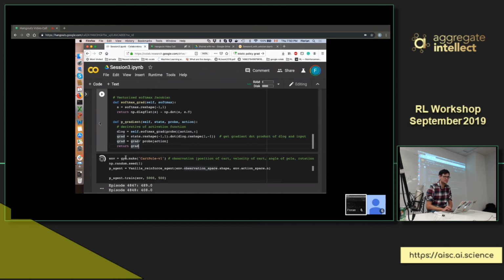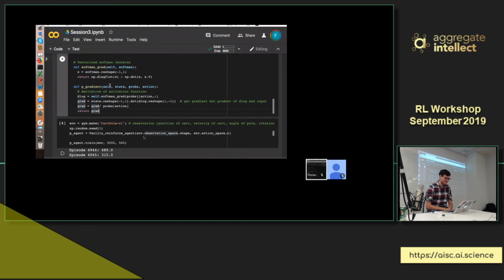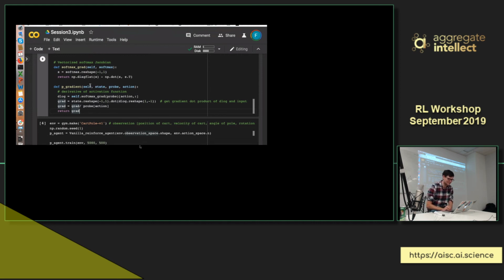Why did you do the reshaping there? The state is, I think, 4 times 1, and the other one is 1 times 2, and either you do the dot product in the way you need it, or you just reshape it and do the dot product. You need to make sure that you get a 4 times 2 matrix at the end, because the gradient is for every weight, and our weight matrix is 4 times 2. I had an issue finding the right way, and I don't know why I did it this way, but it works.